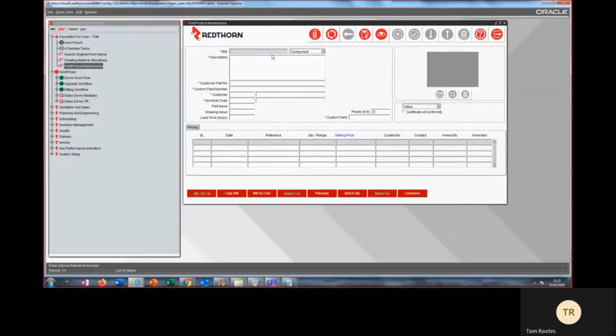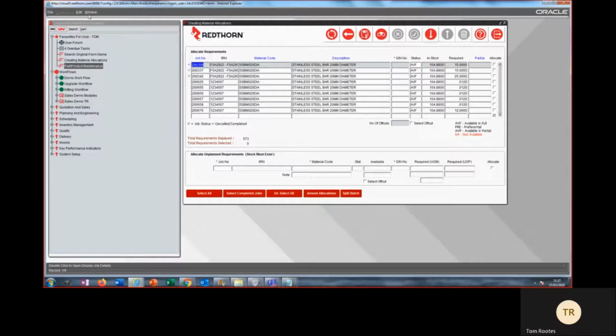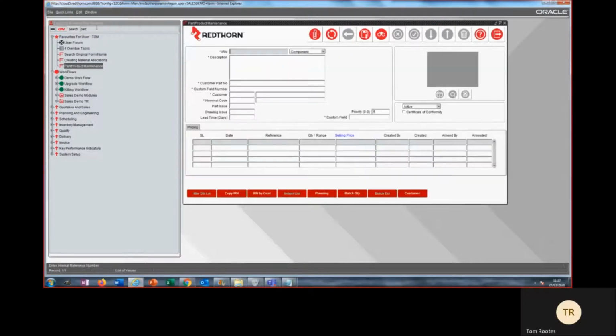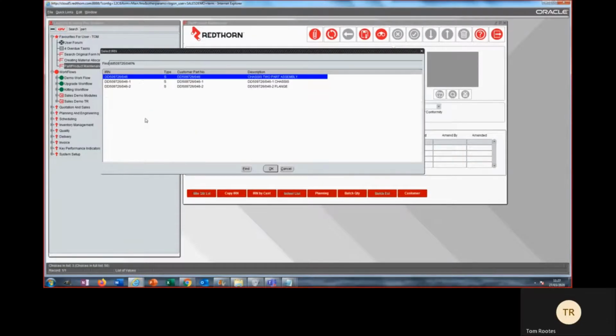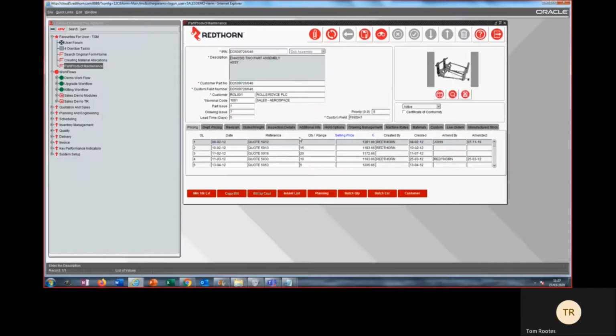What I'm going to do is just show the toggle function. As you can see here, you can toggle between screens off the top menu structure, which is very useful if you've got multiple screens open. Load up DD again, and again on this form and all forms you have some buttons on the bottom, and you can run off those buttons into other forms.